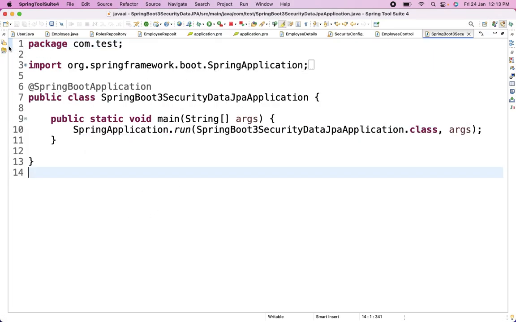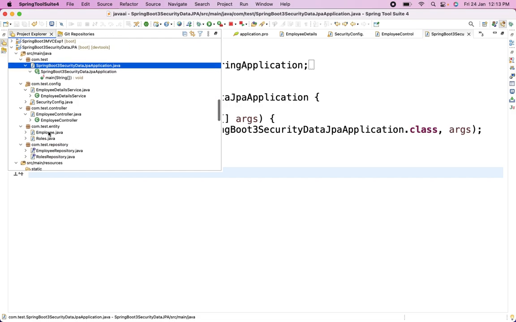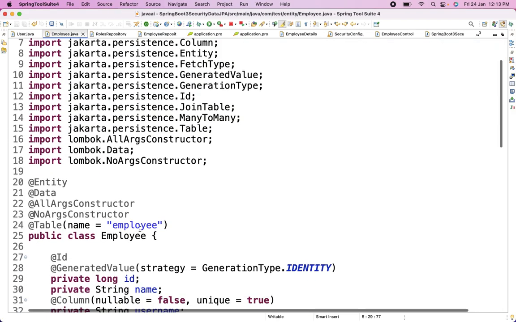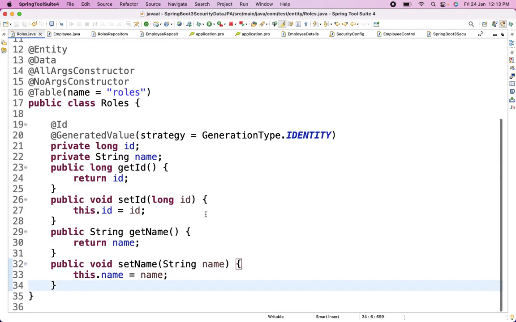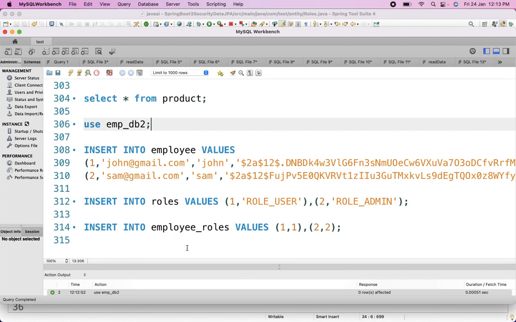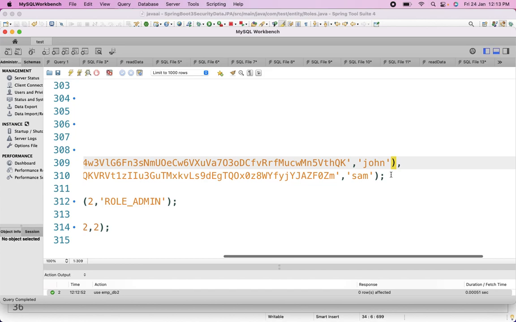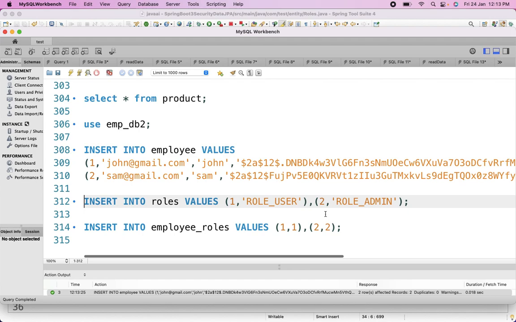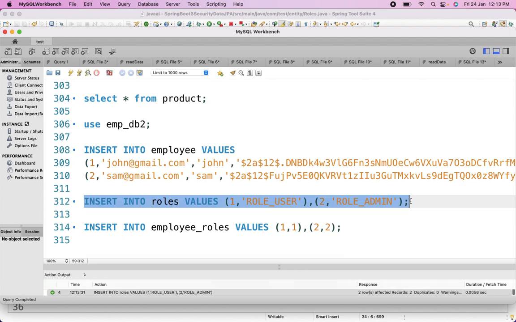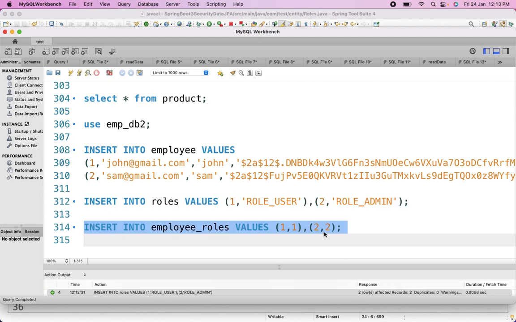So what is the table in the entity? Employee table, and we have the roles table. If you see the roles table, you can check employee roles. Two users, and executing two, it is encrypted data. And two roles, we have role user and role admin. And for the intermediate table we have 1 1, so user id and role id, like that. Okay, done.